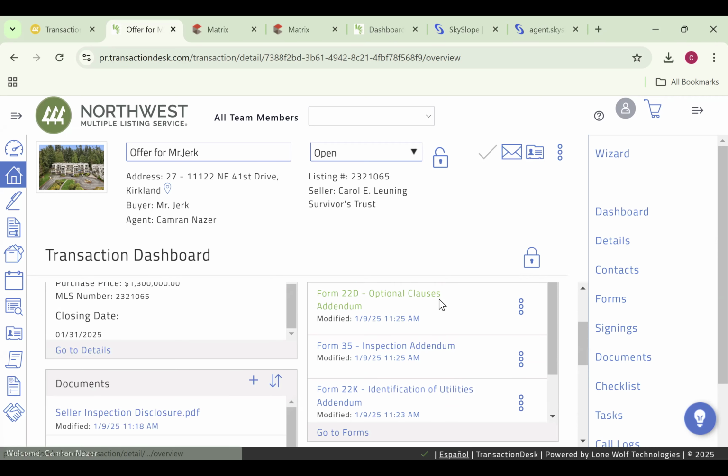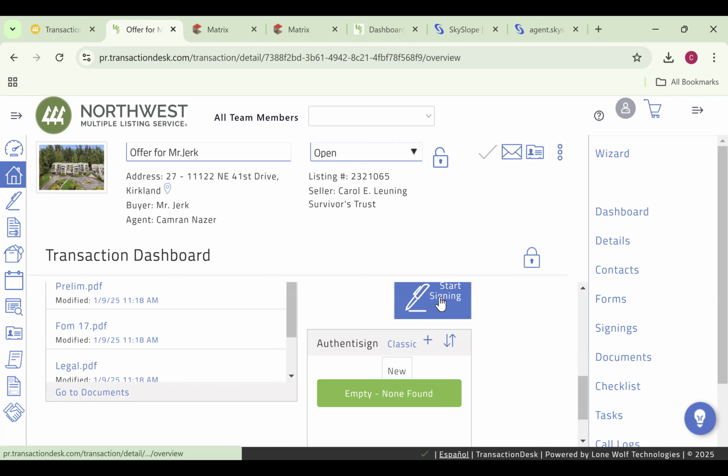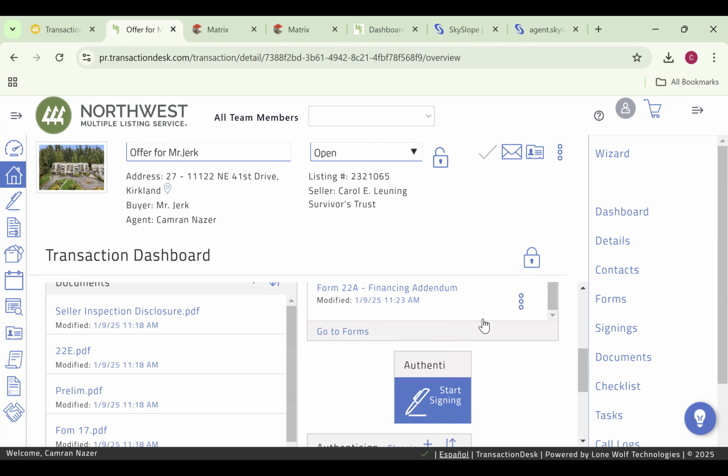So the easiest way is to do this button, but I'm going to show you the more difficult way, just so you know, just in case you want to try the other way. So this one would just automatically send it to signing. It would recognize that it's the transaction. It would pull all the forms. But let's say I want to do it from here.